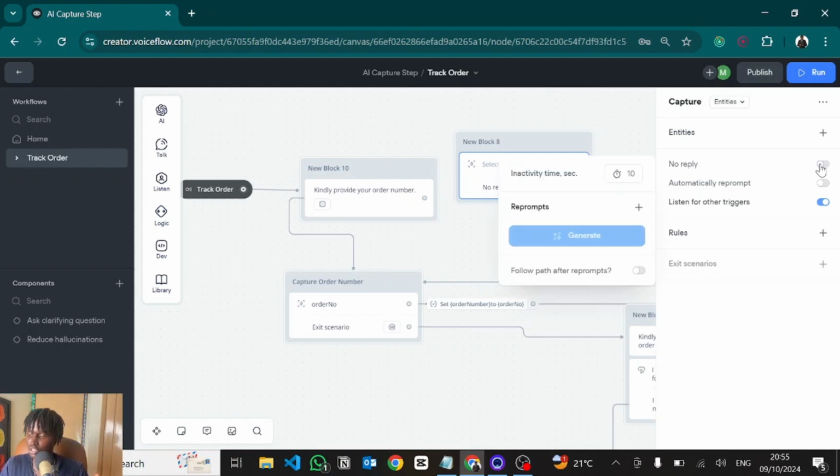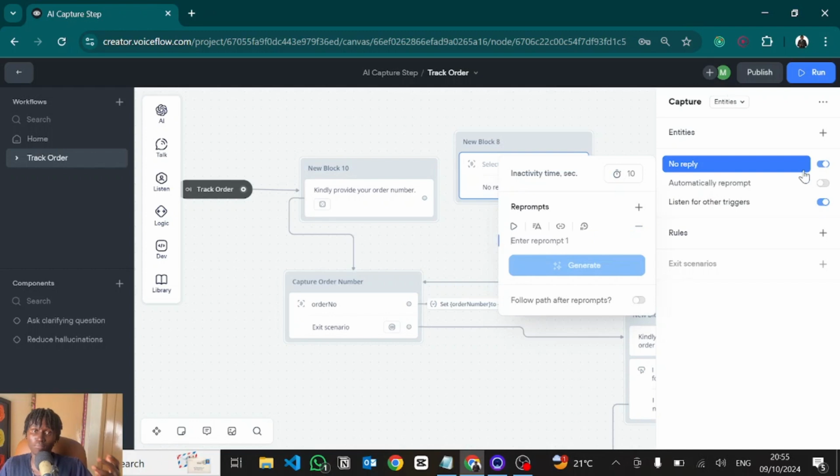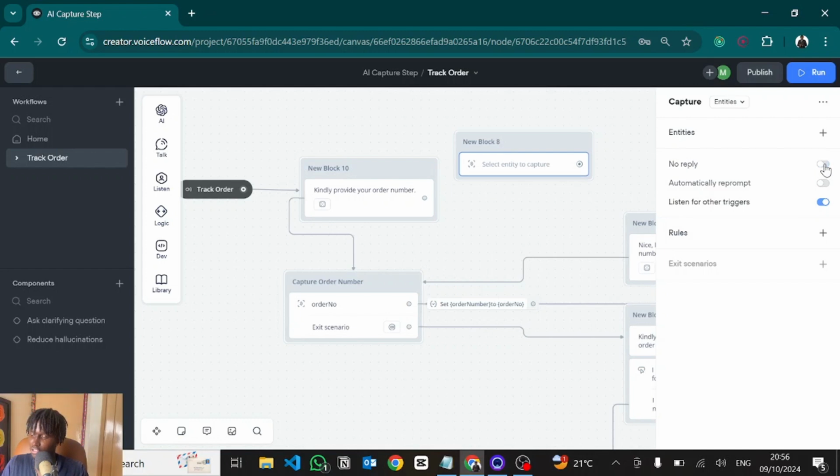So once you toggle it on, it can prompt back the user. Let's say after a certain time interval of them not giving a response, the AI can give a relevant response. So it can be like, yo, are you still there? Something like that, okay? You get the point. In this case, I want no reply to be there.